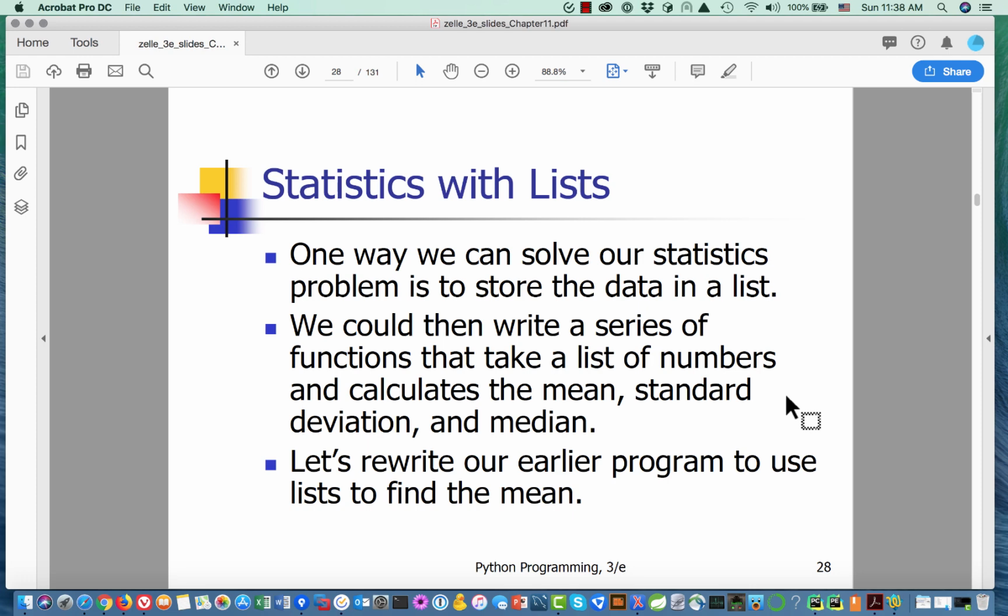The median, need a list. Okay. Standard deviation, need a list. Okay. So what we're going to do is we're going to rewrite the earlier program to use lists to find the mean. Okay. Let's do it.